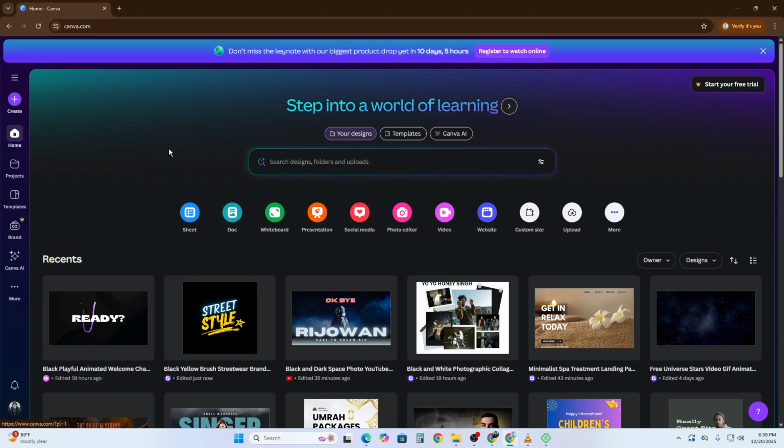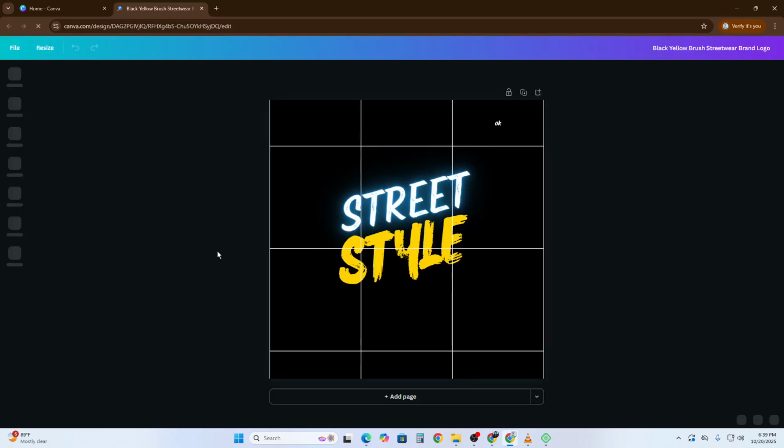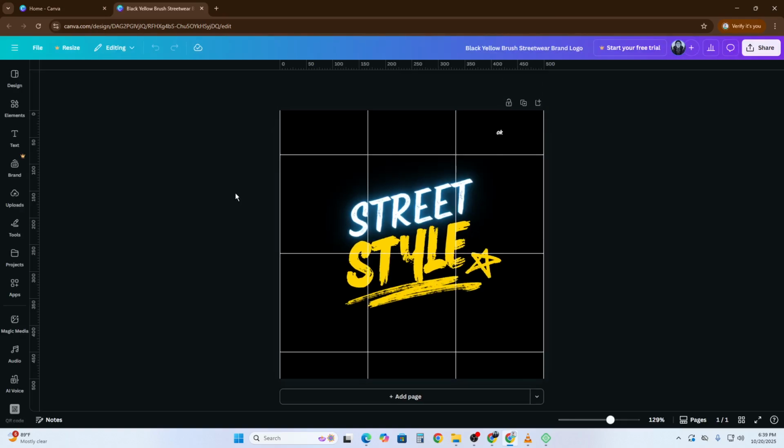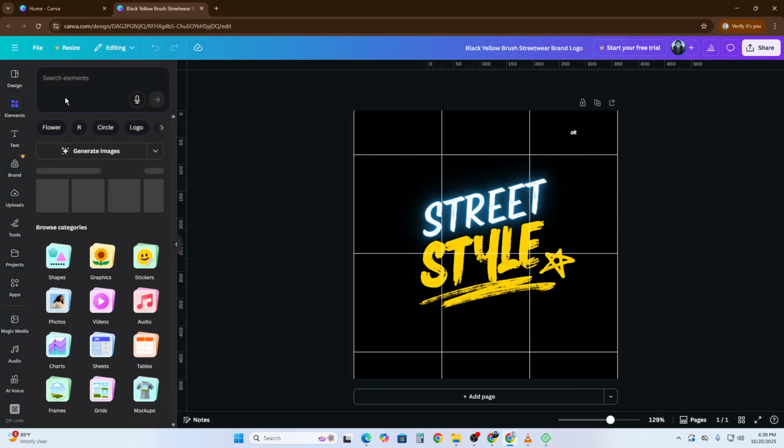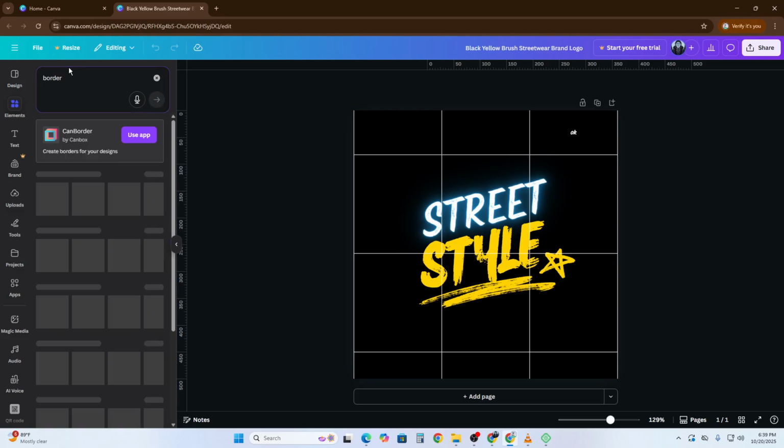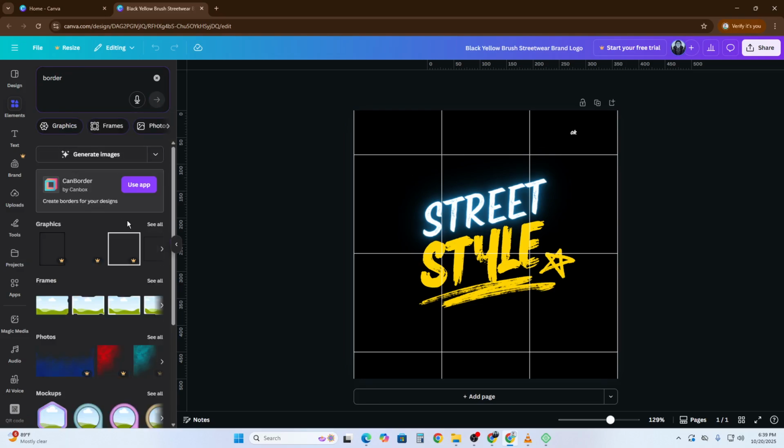First, open your design in Canva. On the left panel, click on the Elements tab. In the search bar, type Borders and hit Enter. You'll see a variety of styles, from simple rectangles to creative decorative frames. Just click on one you like and it'll appear on your canvas.